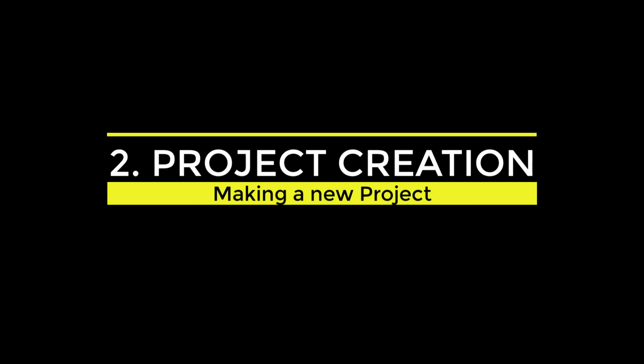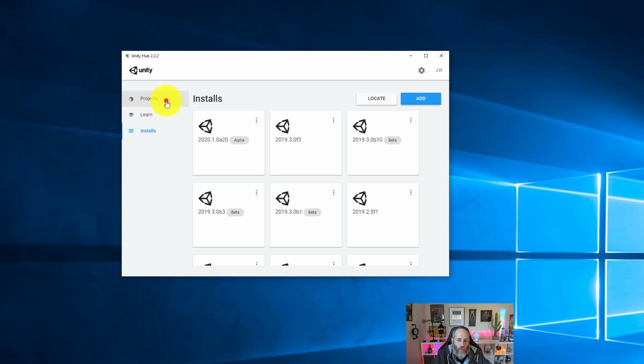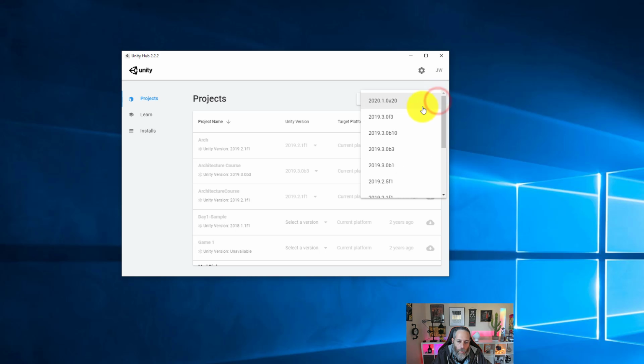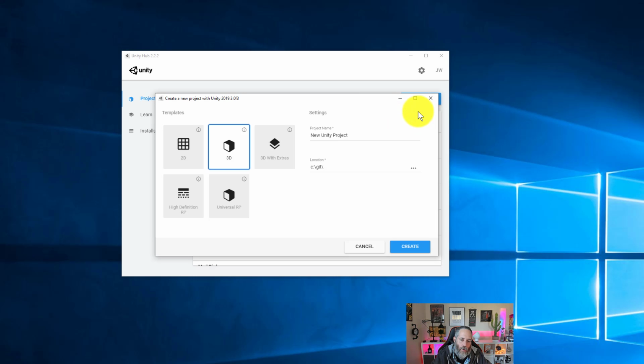The next thing we need to do is create our project. To do that, we'll go to the project section, and then we're going to choose the new option. Since I have multiple versions of Unity installed, I'm going to use the drop down and choose the version that I want to use. If you only have one installed though, you can just click on the button. Next, we'll choose a template.